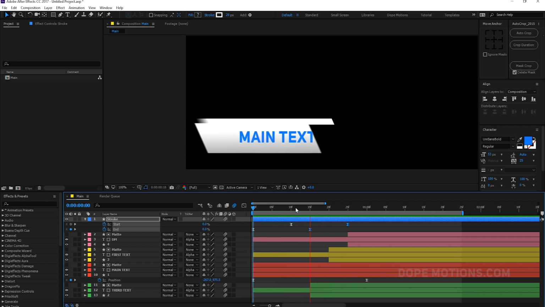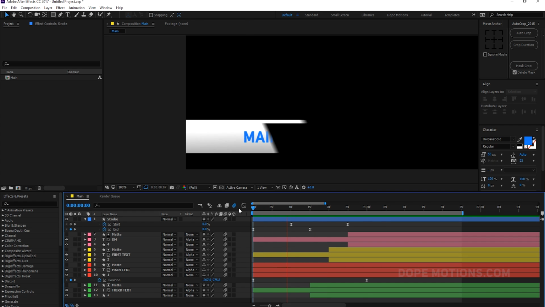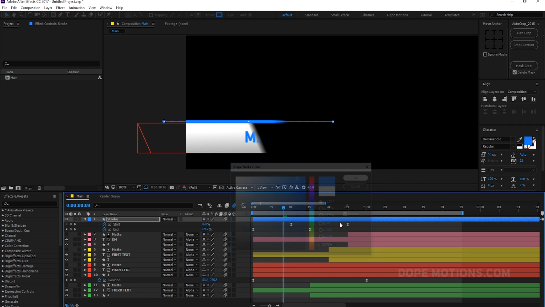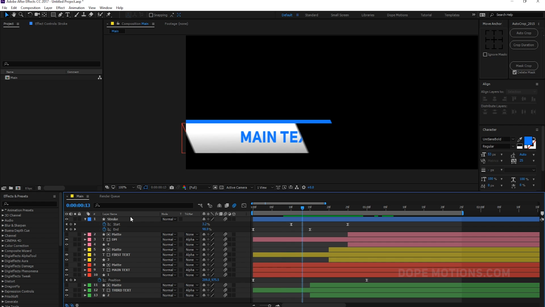Let's see the animation. The stroke is just too big. Maybe I'll make it 12. So as you can see, it looks pretty cool. Let's change the color of the stroke to the blue color. So as you can see, it looks really cool.